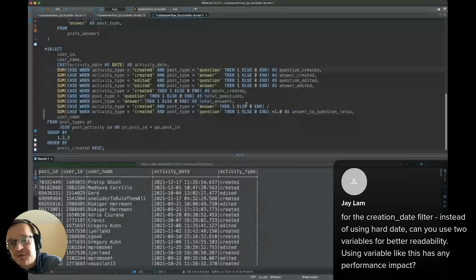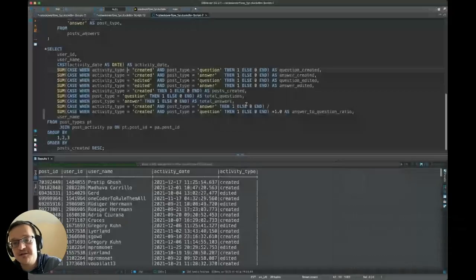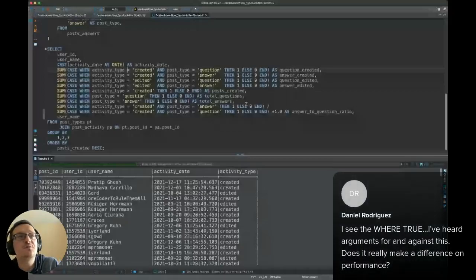Okay, next question from Daniel. I see the where true. I've heard arguments for and against this. Does it make a difference in performance? No, it makes no difference on performance.